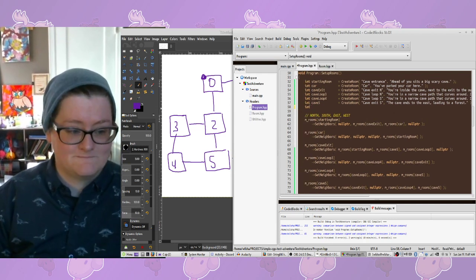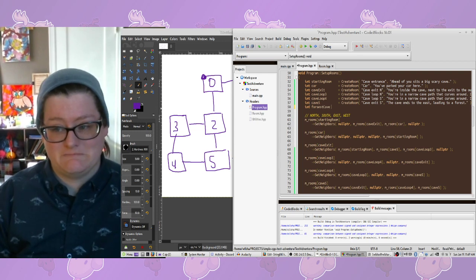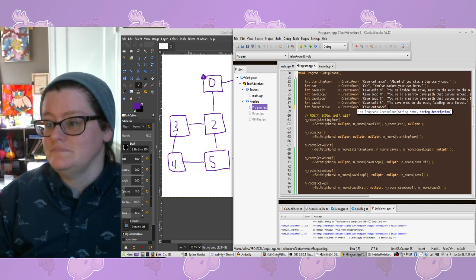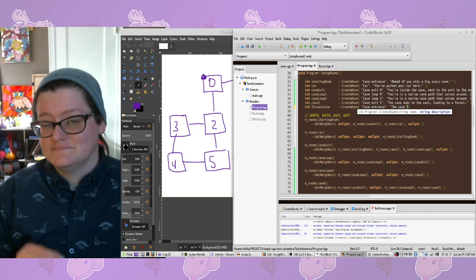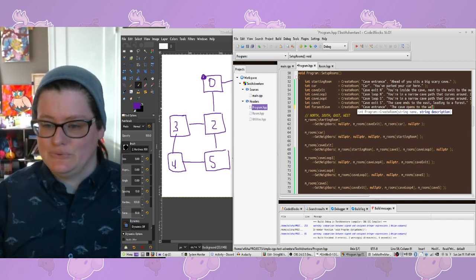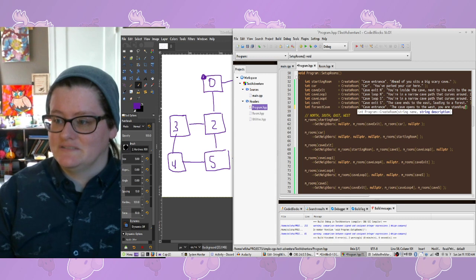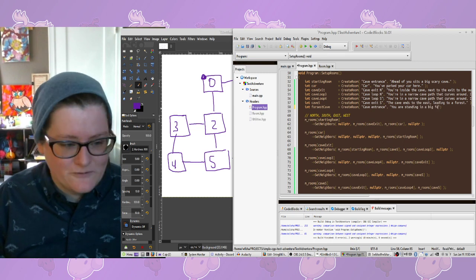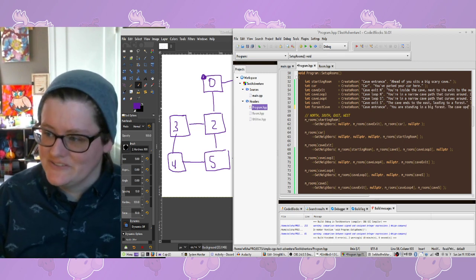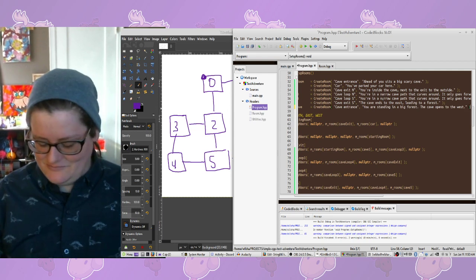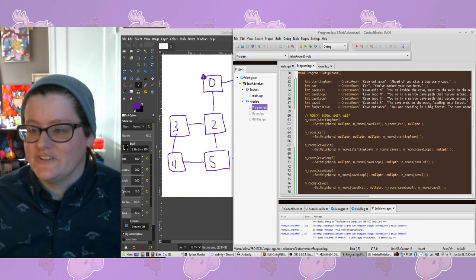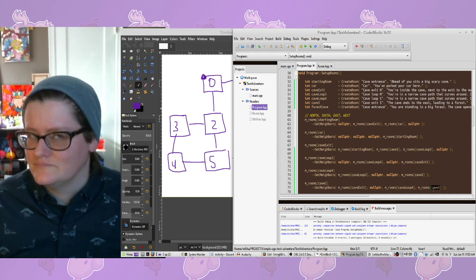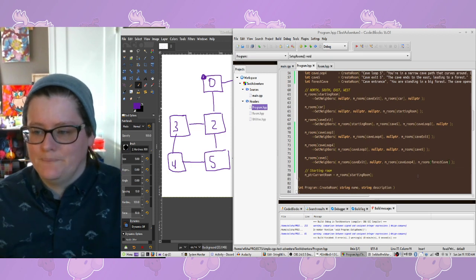Int forest cave entrance. The cave opens to the west. You are standing. Let's write this better. You are standing in a big forest. The cave opens to the west. Forest cave. East to that cave, right?